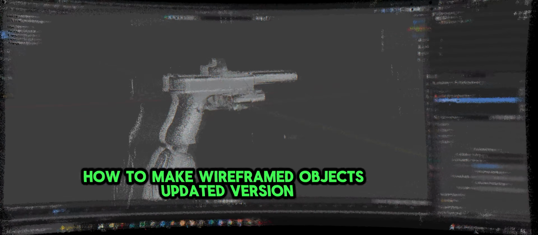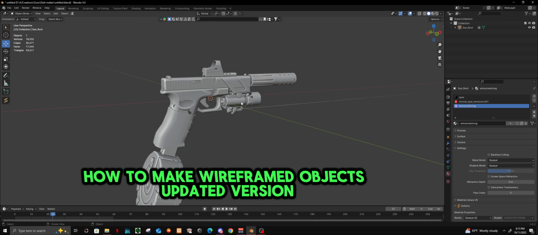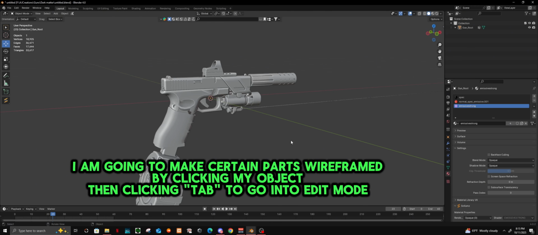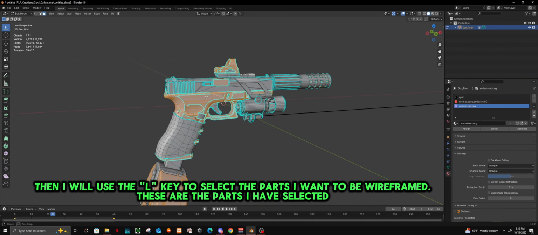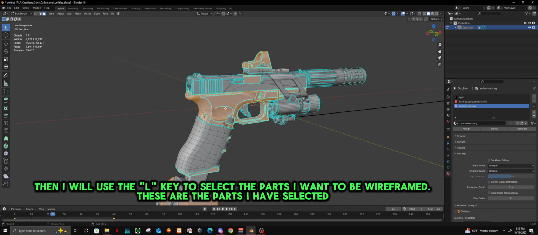How to make wireframed objects, updated version. I am going to make certain parts wireframed by clicking my object, then clicking Tab to go into edit mode. Then I will use the L key to select the parts I want to be wireframed. These are the parts I have selected.